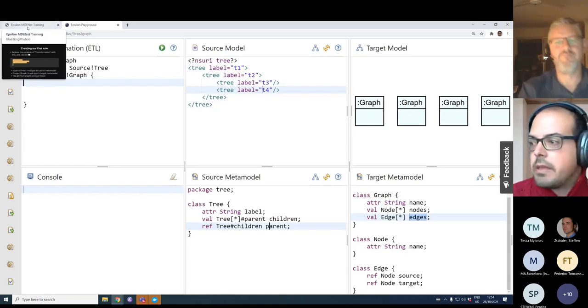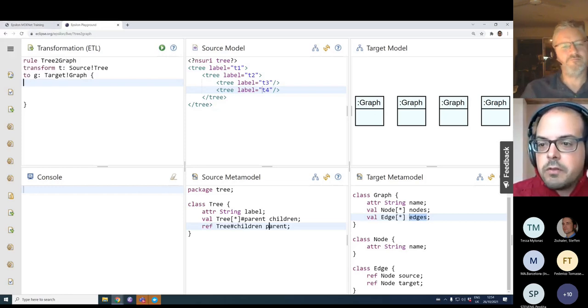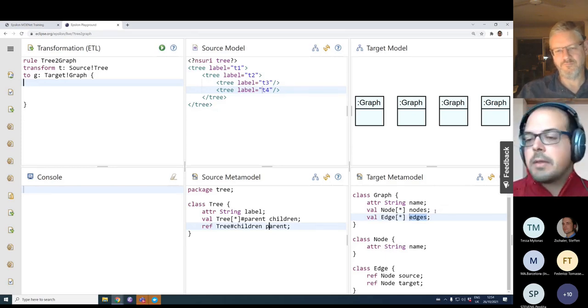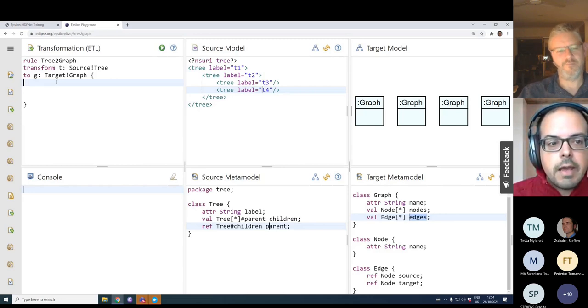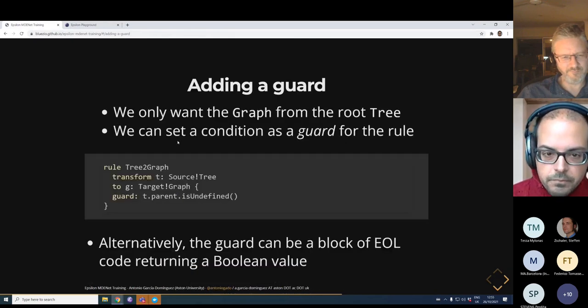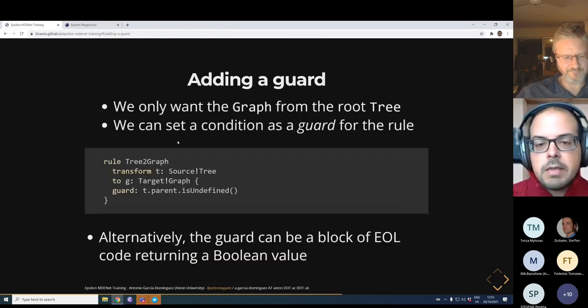Now, one thing that happens is obviously we don't want 4 graphs. We only want 1 graph, which should represent the root tree. So we don't want this rule to run all the time for every tree. We only want it to run for some trees. And that is what we call a guard. And this is what I'm talking about here.